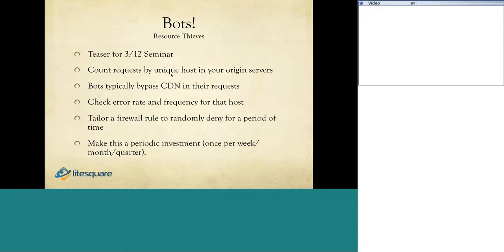But eventually, the bots will evolve. They'll try and figure out a way around your firewall rule, and you will need to retailor the rules. So make this a periodic investment of time. Once per week, month, quarter; once a day is probably a little much unless you can automate this process. But the idea here is you want to find the resource thieves that are taking the resources most scarce for your mobile users, get rid of them, and hopefully you'll recover a resource pool that can then be used by your mobile users.